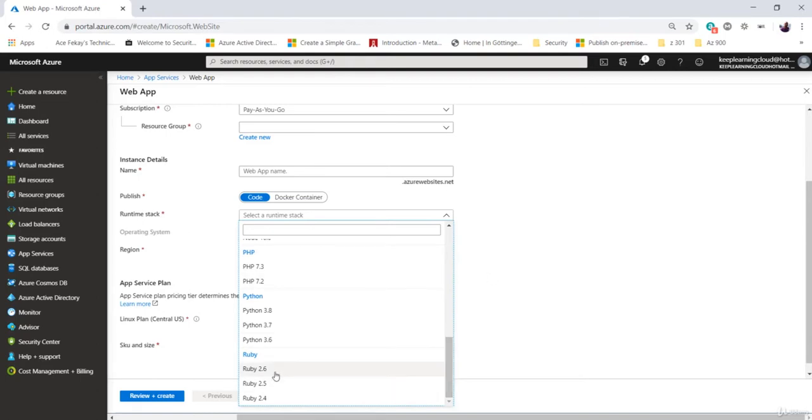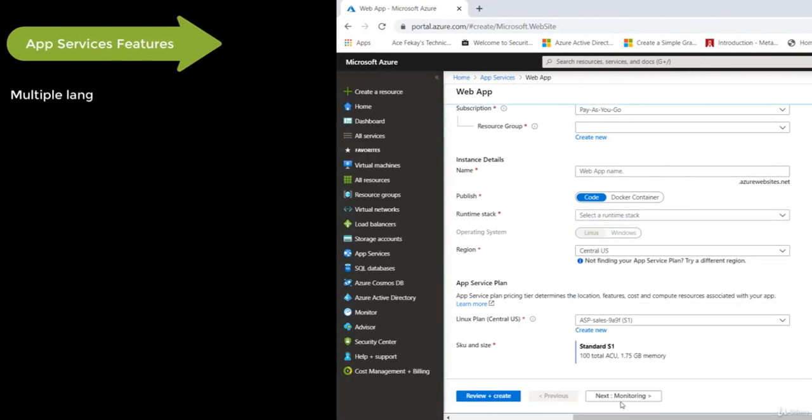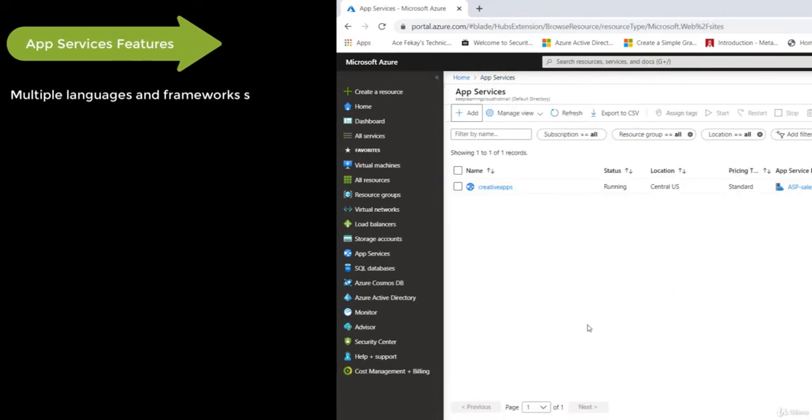The new options that we have now are Ruby and Python 3.8. With all of these choices, you have more options to choose Azure App Service as a placeholder to host your web application. Azure App Service supports multiple languages and frameworks. You can also run PowerShell and other scripts or executables or background services.